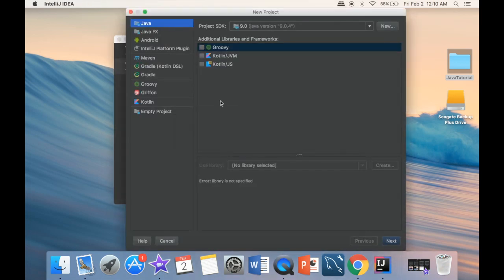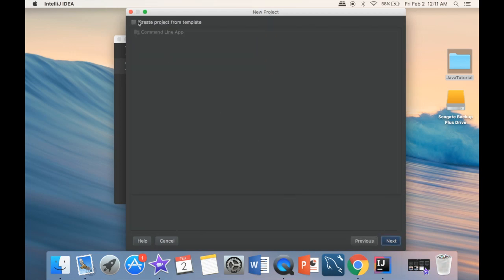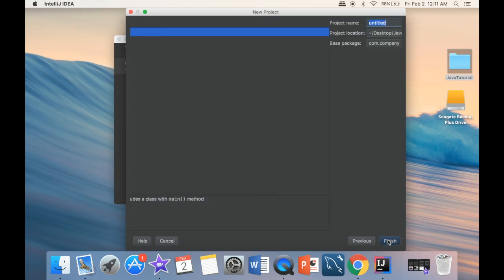So here we're going to create a new one. Then we have the same thing, Java, and we click next. Over here we have create project from the template, and we're going to check the box here, and you can see it: a simple Java application that includes the class Main and the main method. We just click next.